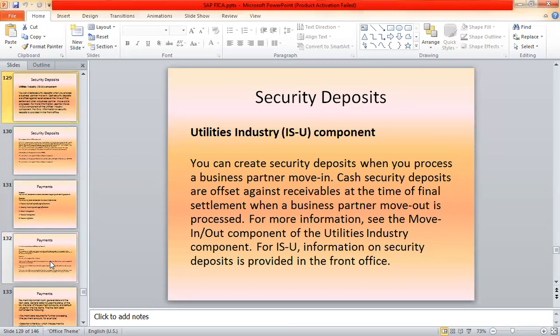Now, under security deposits, what is the relevance of utilities industry? You can create security deposits when you process a business partner moving. Cash security deposits are offset against receivables at the time of final settlement when a business partner move out is processed. For more information, see the move in out component of the utilities industry component. For ISU, information on security deposits is provided in front office.